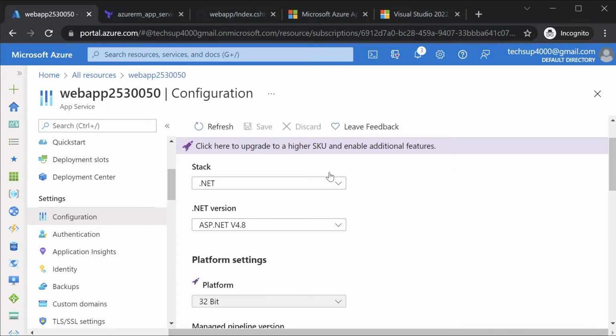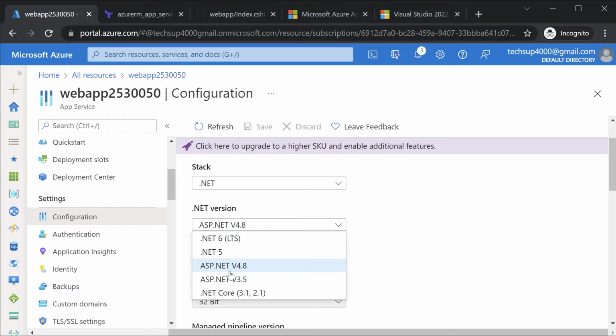If I go on to general settings, here in terms of the stack address, it is .NET. In terms of the .NET version, it's showing as ASP.NET version 4.8. But our project on a local machine is based on .NET 6. So when you deploy the Azure web app in its default mode via Terraform, understand the default .NET version that gets picked up. Now, we can change the version of .NET for our web app.